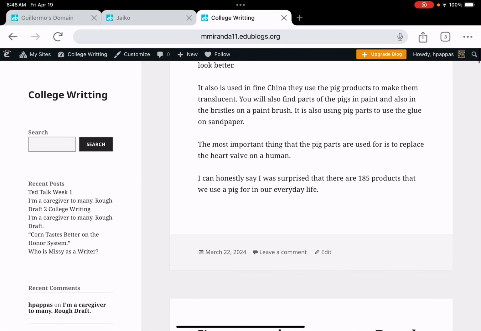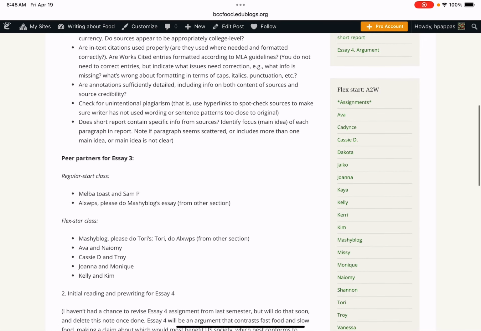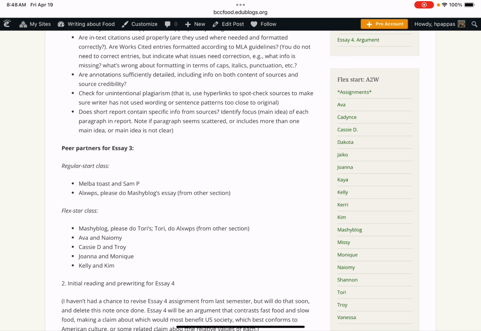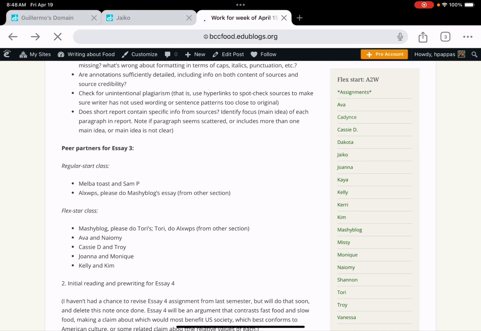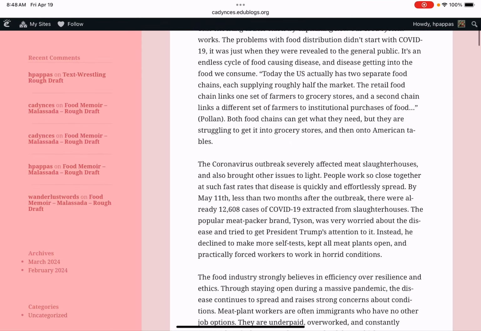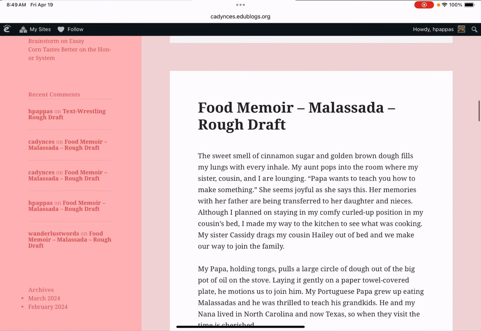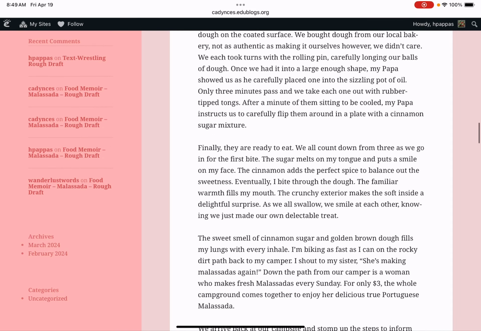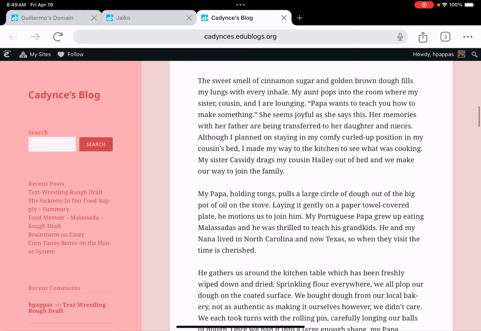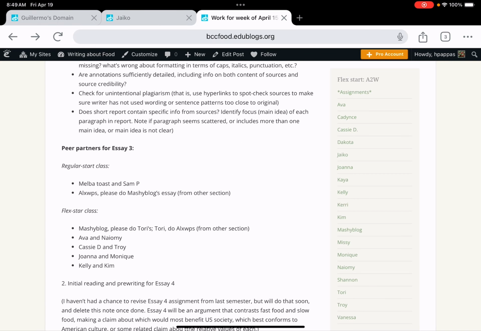So what I suggest you do, you might want to look at some of these assignments. Cadence here did one on malasadas. You can see that she's got some memory. So the whole essay is focused on that particular food item, and she's talking about things about her family and the significance of malasadas, and evoking some memories. But it's anchored to that malasada.